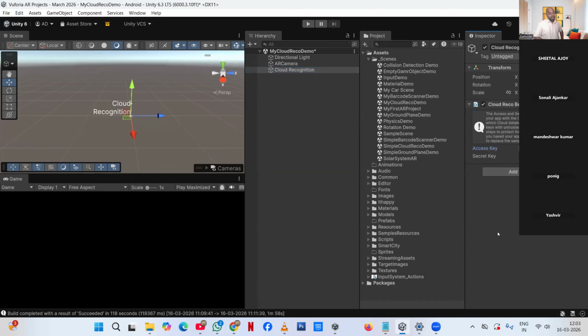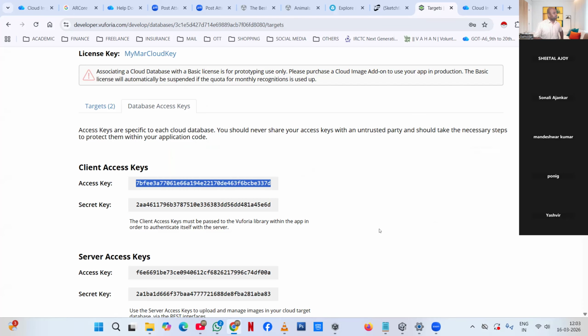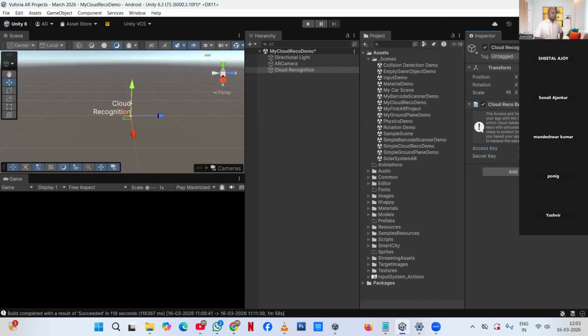Then copy the client secret key and paste it in the secret key box. These are the API keys which actually authenticate and connect the scene with our cloud database. So we are not doing anything extra here. Just copy paste the key. The code will connect the scene with the cloud database.